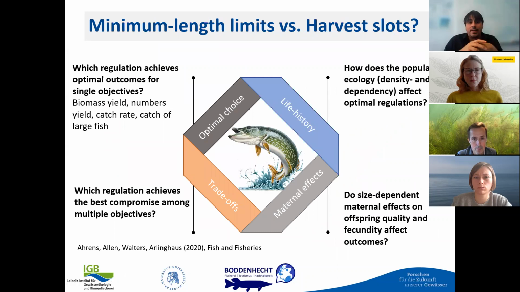So with that in mind, our study asked 4 very basic questions. We developed a fish population model and informed it by a range of uncertainties, for example, different types of stock recruitments and different degrees of density and size dependency.